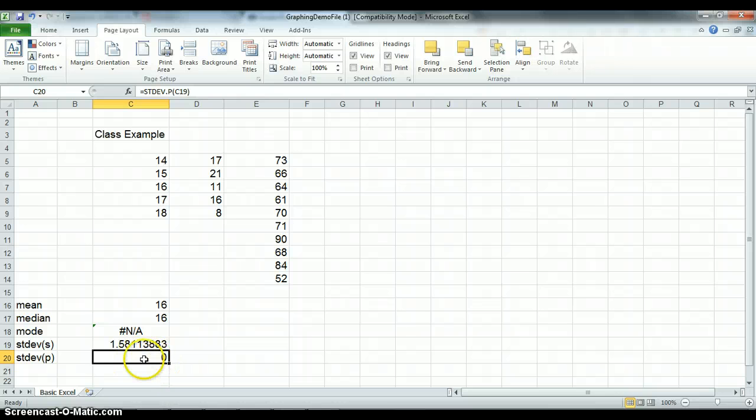Now if you notice, I did something wrong here because I have a standard deviation of a 0. The first thing I look at when I see that I did something wrong is I'm going to go up to the formula bar. And I see that I had the standard deviation population, which I did correctly, but I forgot to highlight the cells that I want to find the standard deviation of.